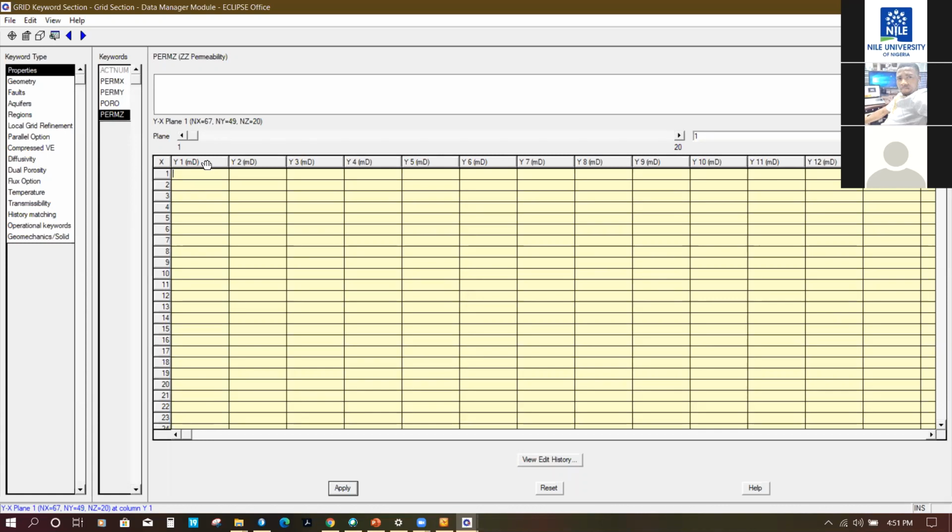Okay, question number 6. How many cells do we have? How many grid cells do we have in this model? Take note of it somewhere. It's part of the questions you're going to answer.